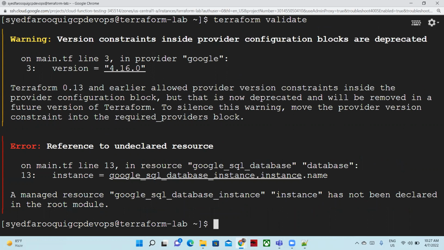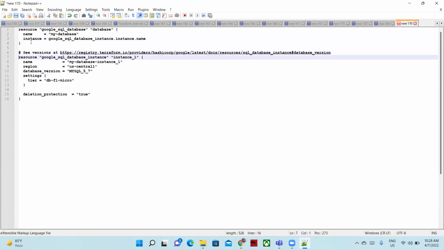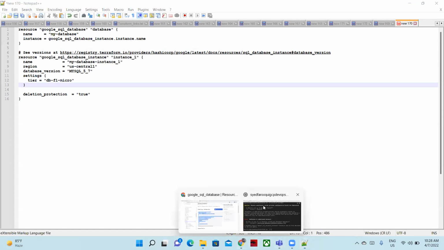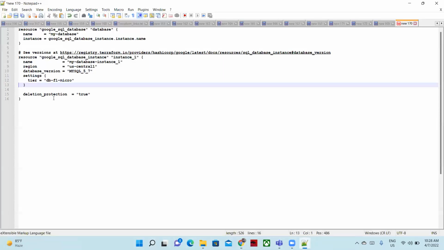Now validating is better. Line number 13. 1, 2, 3, 4, 5, 6, 7, 8, 9, 10, 11, 12, 13. There is not at all line number 13. The line number 13 instance is equal to, it is available here. This is taken from here.